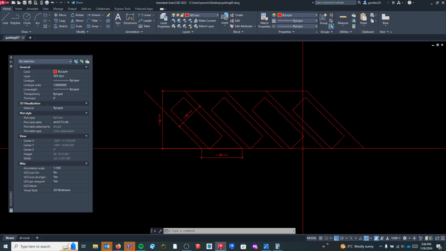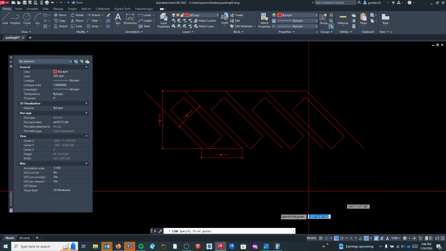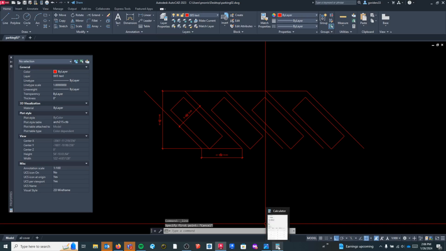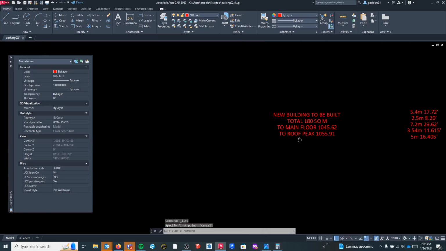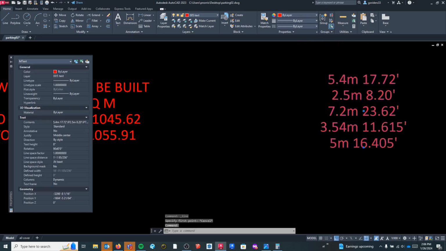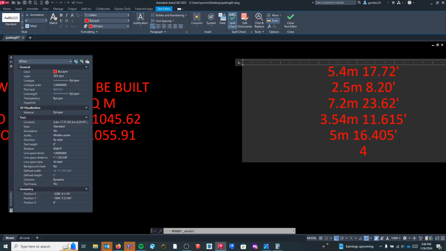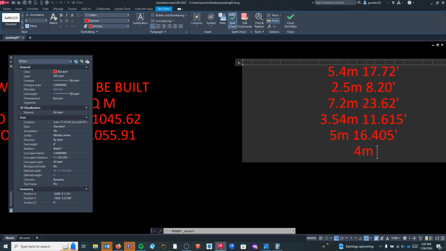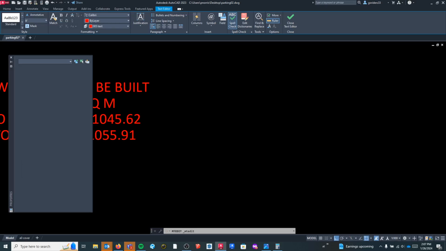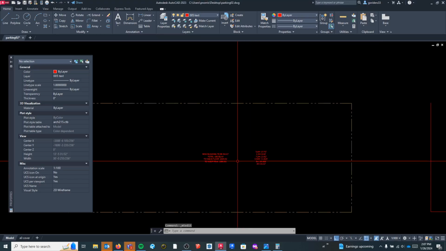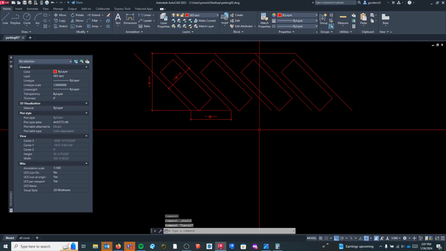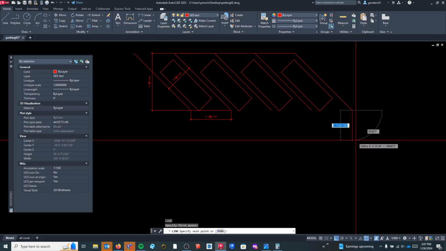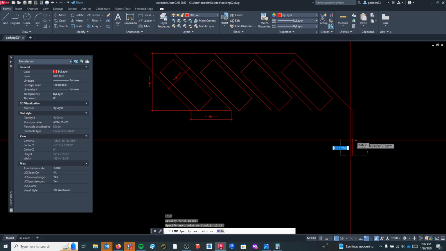The last thing I need to do here is do my aisle. Do I have 4 meters yet? I haven't done 4 meters. So the aisle width is 4 meters. What is that in American? 13.12 feet. So this is the width of my aisle.